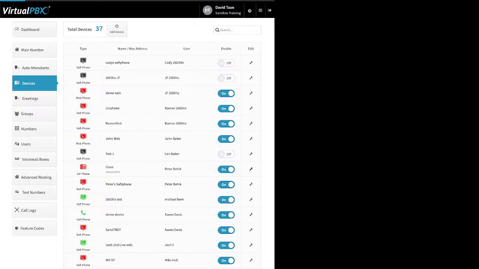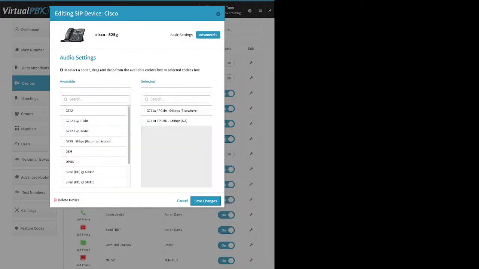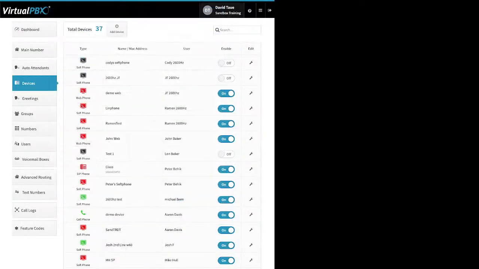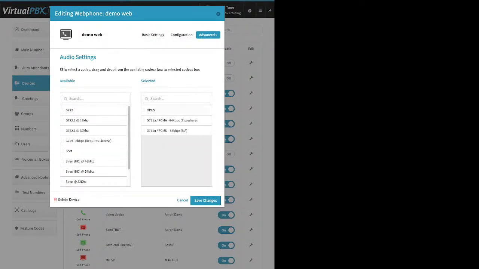Now, as well as the unlocking of a VoIP phone, under advanced, you can go to audio. For physical phones, you want to make sure G711A and G711U are the selected codecs. For the web phone or the VirtualPBX soft phone, under advanced, under audio, you want to make sure that Opus is selected. So I can move these over, for example.